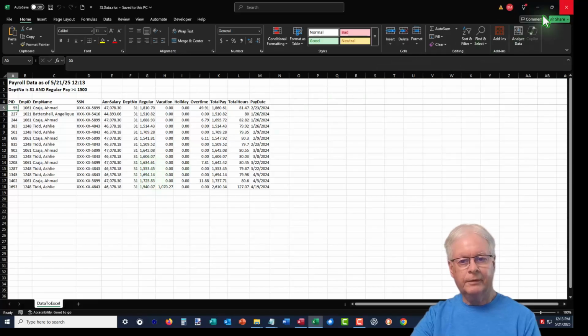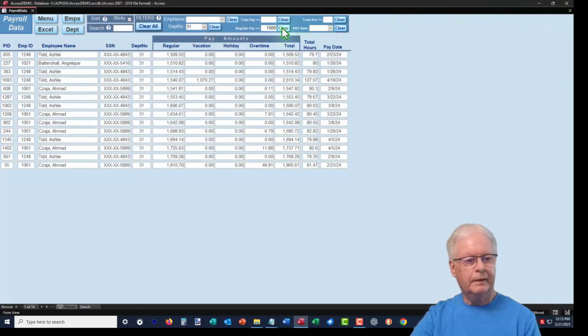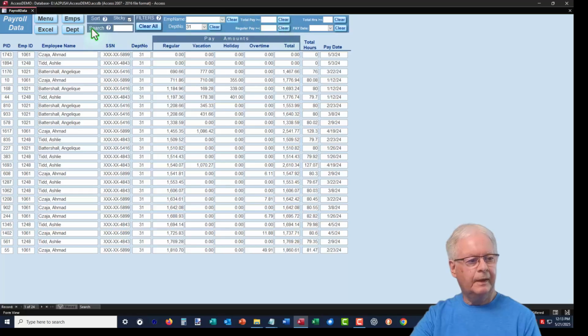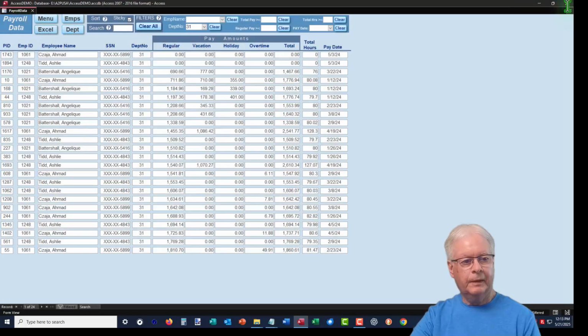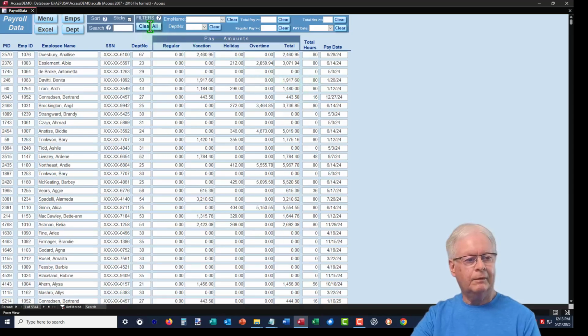Then I'll close this. If I cleared the 1,500 and then did Excel again, it just goes with whatever the current filter is, okay? Or I could print the entire thing out if I had no filters. I can click on the clear all, and it'll clear all the filters.